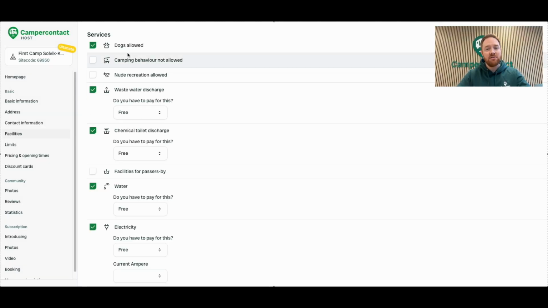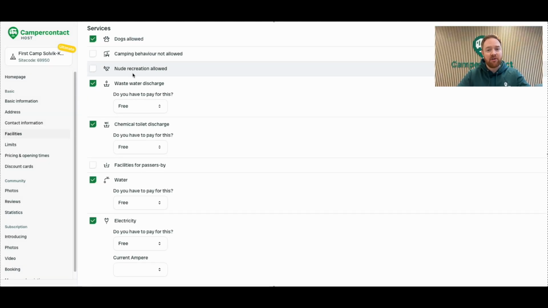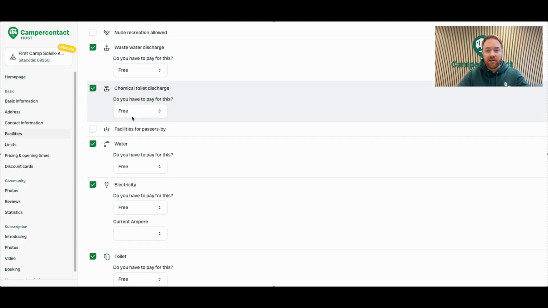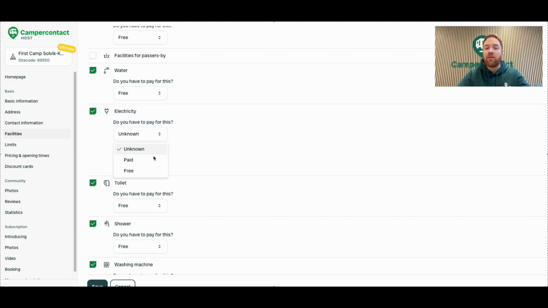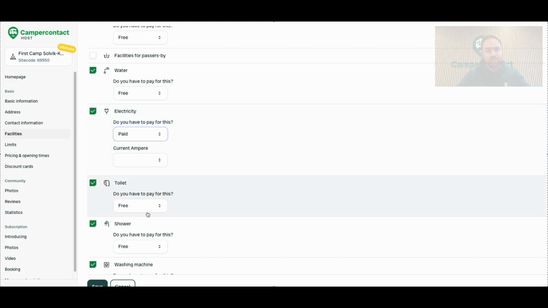In the facilities section, select all the amenities available at your campsite. For example, electricity, water, waste disposal, showers, or even the Wi-Fi. This helps campers quickly see whether your location meets their needs.